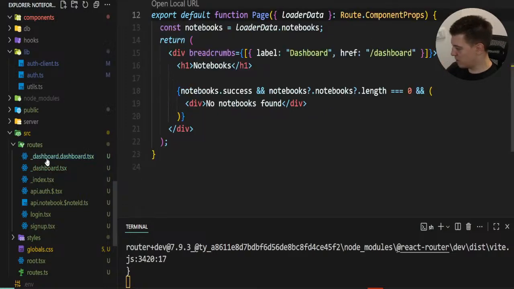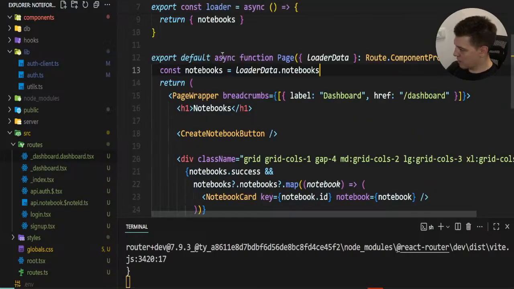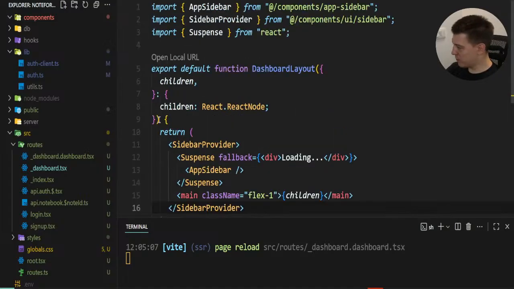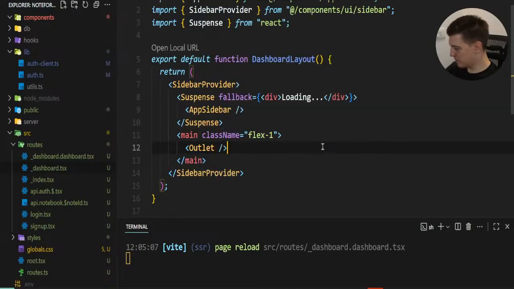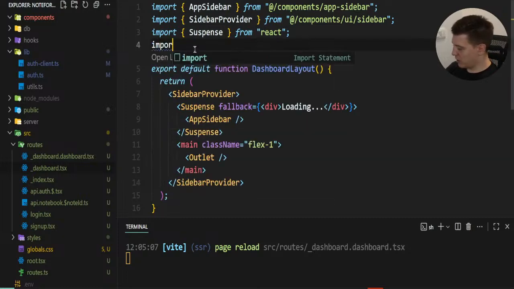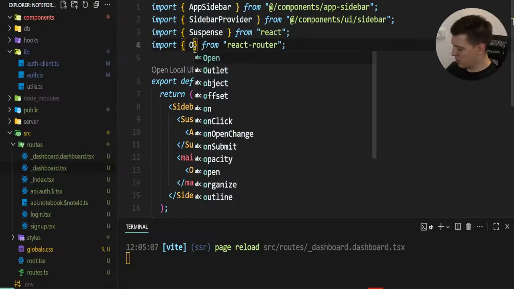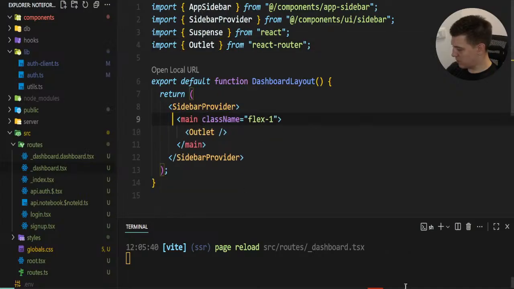Maybe it's here. Okay, let me revert whatever I did here, and also remove the async. Let's look at the dashboard layout. Yeah, the dashboard layout, I didn't even notice this before. This is not how you do layouts here. You actually don't take children, you just do an outlet. So this should be an outlet, and we're going to import an outlet from React Router. And if I delete this, let's see what happens.